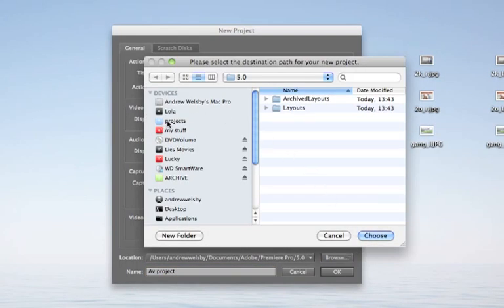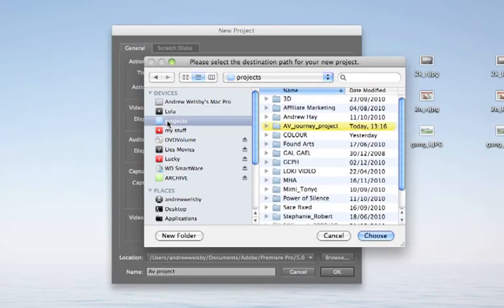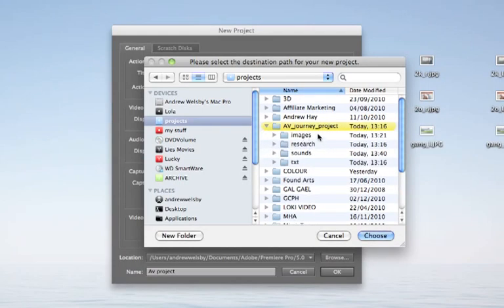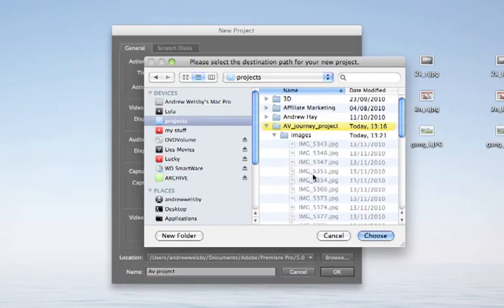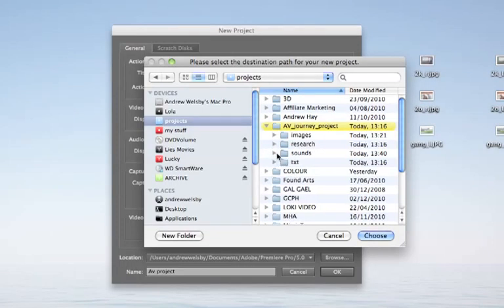Inside my projects folder, I've already started a folder for this project. It's called the AV Journey Project, and in there I've already started to collect my resources. I've got some images collected in here that I'm going to use, and I've got some sounds and any text and research I can put in here. I might put my Audacity files in this folder as well and keep everything all together.